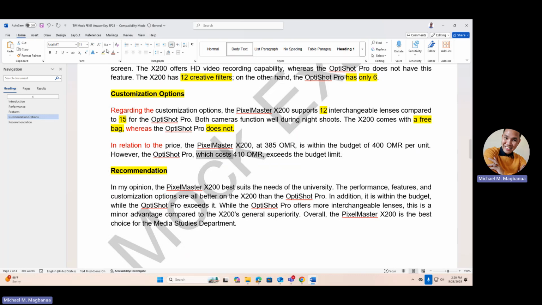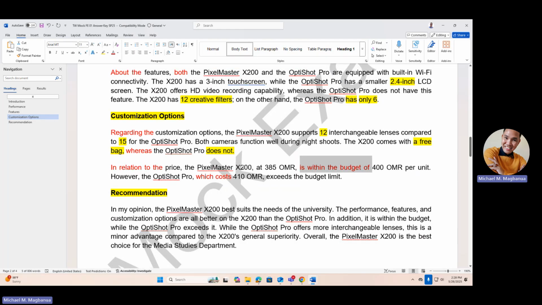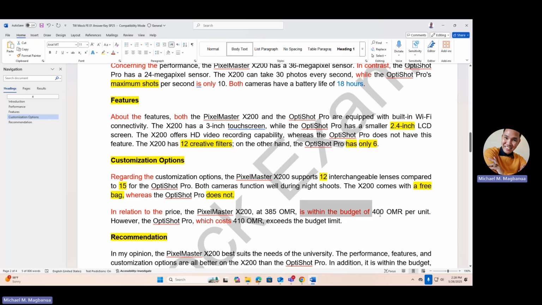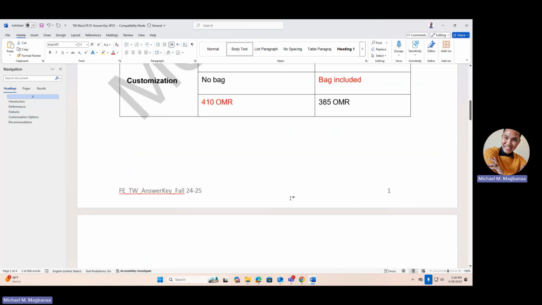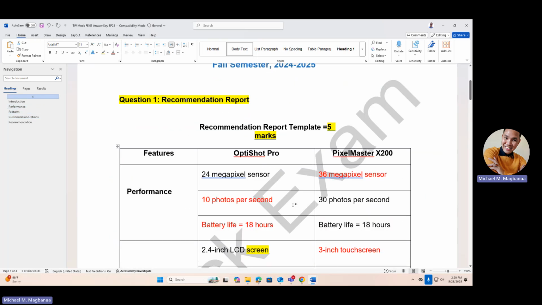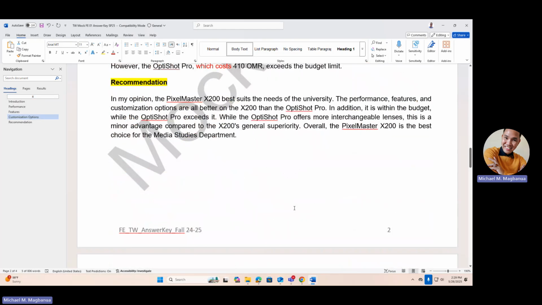So you have your "which cost." This is your signal word. Is within the budget. Memorize this because you will have this critical analysis whether the budget is beyond or within. When you say within, you can afford it. The budget you can afford. So how much is that? 400 Omani Riyals per unit. It was mentioned a while ago in the scenario.